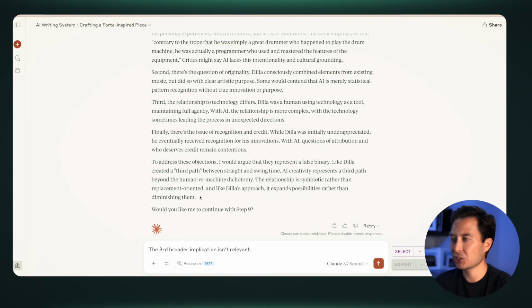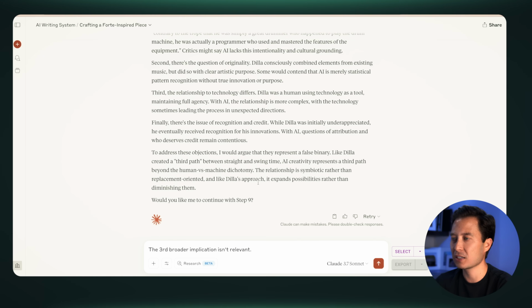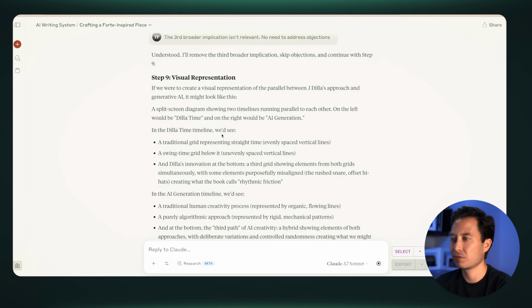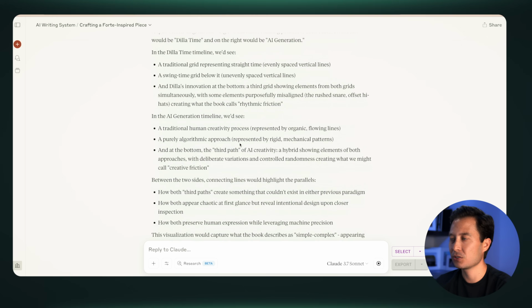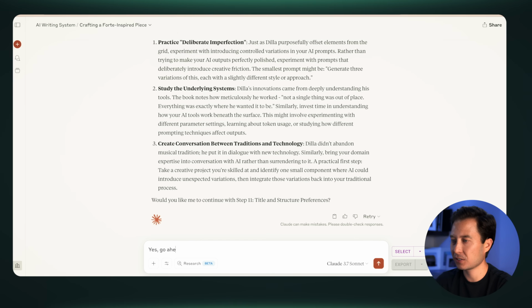I've heard all these objections many times before, and addressing them is not really the point of this piece. I don't want to waste time arguing against what I think people are going to say. So I'm going to say no need to address objections. Okay, now it's wanting to make a visual, which I do always tend to include. Those all look good. I'm going to say yes, go ahead.